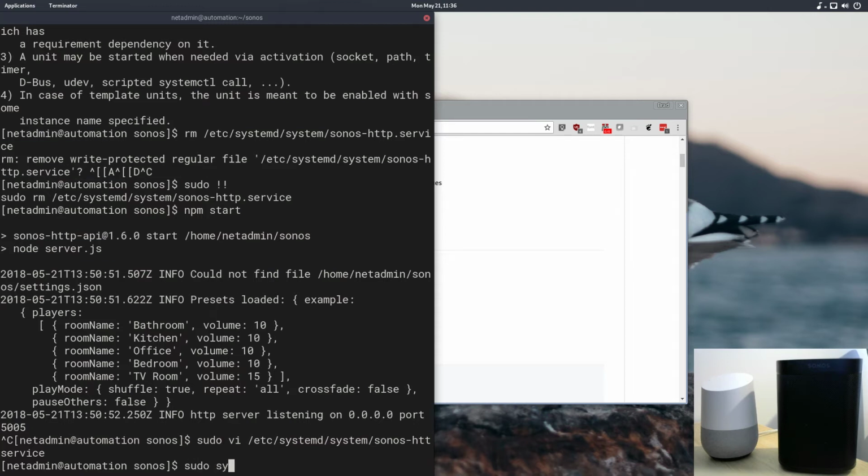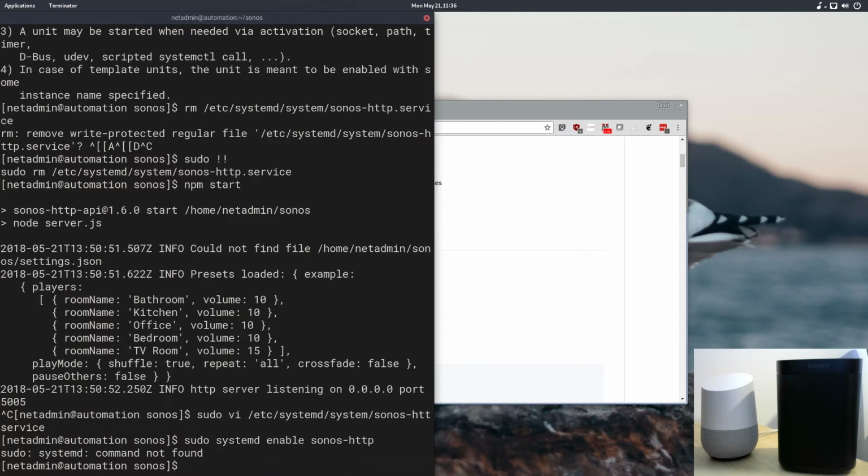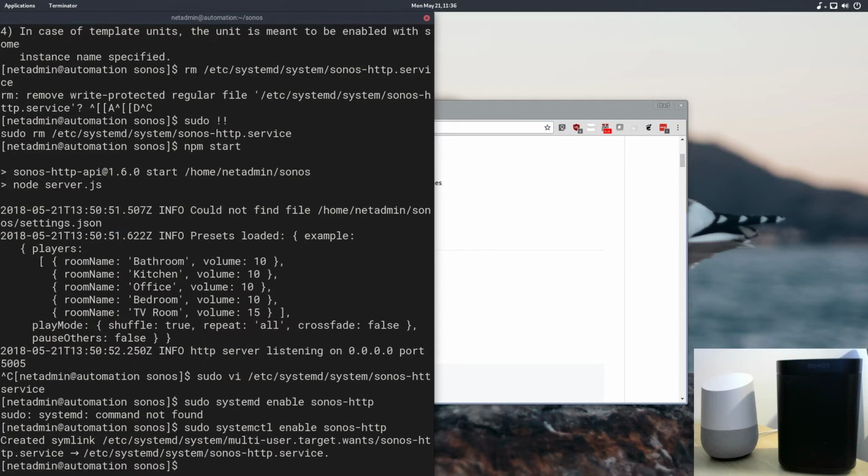So sudo systemd enable sonos-http. Oh, sudo systemctl, sorry. sudo systemctl enable sonos-http and sudo systemctl start sonos-http.